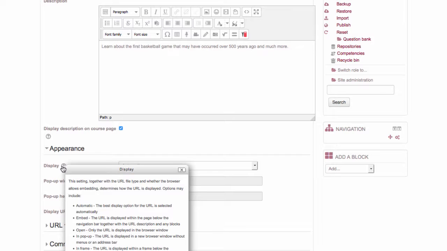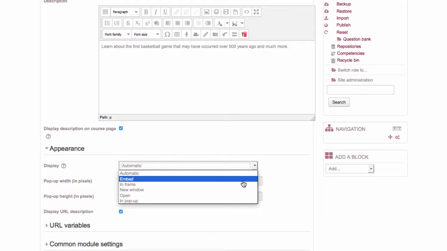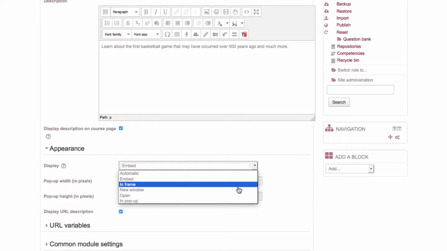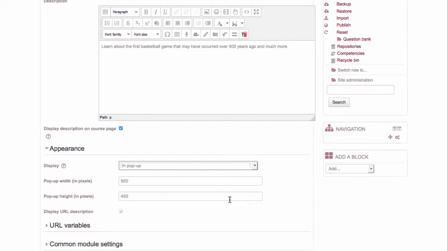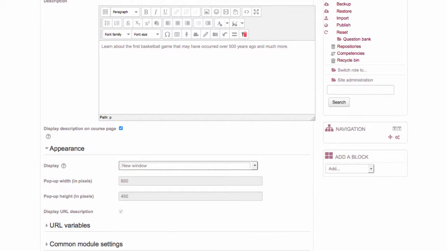In a pop-up, so that a completely new browser is opened and the page appears. In frame, where the URL is displayed within a frame below the navigation bar with the URL description. And finally, in a new window within the current browser. There are a lot of choices here. If you choose pop-up, you will also be able to decide how big you would like the pop-up to appear. Once you've selected the way you would like it to appear, click Save Changes.